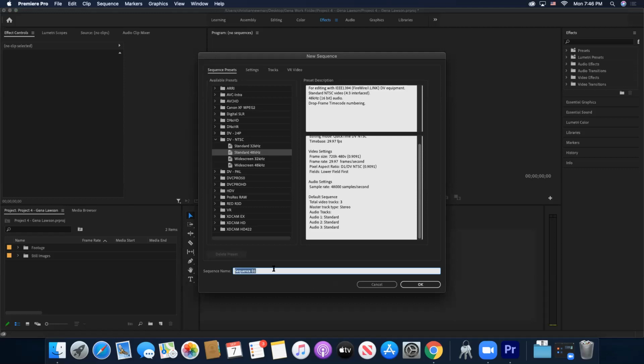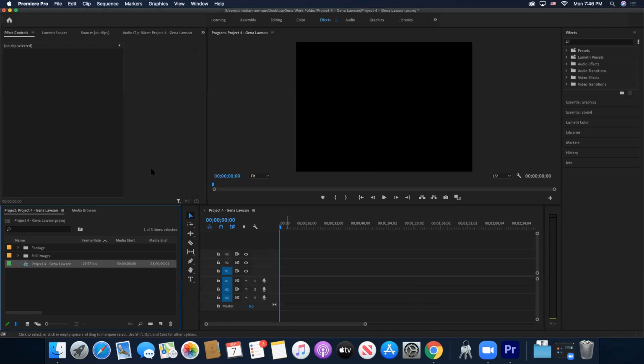But I'm going to make sure I name this project, right? The sequence project for my name. All right, and say OK. And now you're going to see a sequence show up in your project.